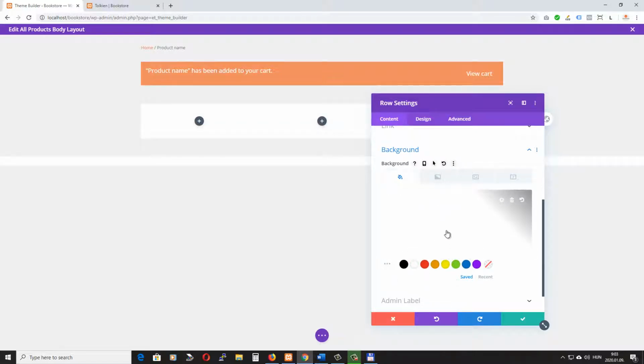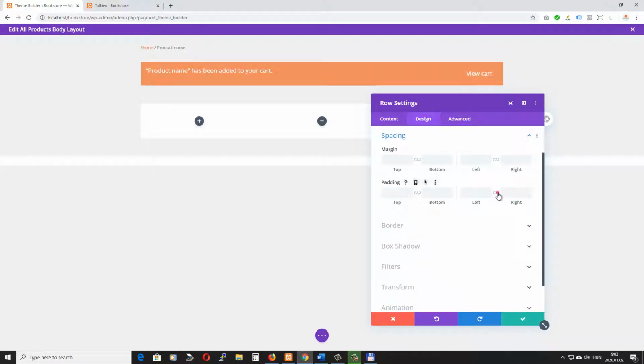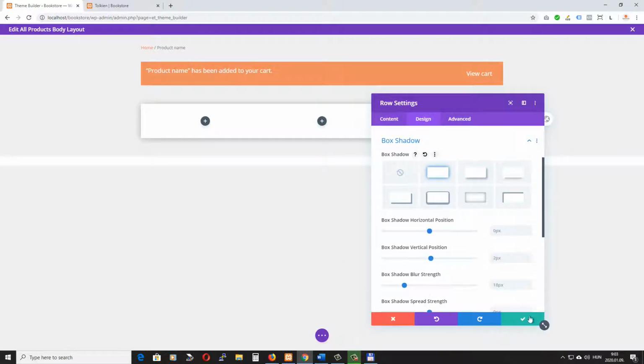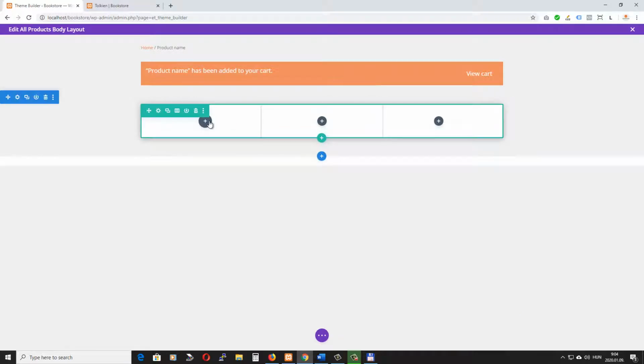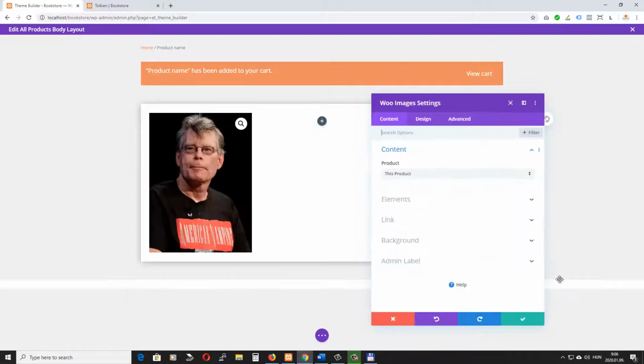So now we are going to use the same styling like on the home page. Under the design tab, spacing, let's add 25 pixel left and right padding. And finally, we use the default box shadow. Okay, here in the first column, I want to add the product image. For this, we use the Woo images module. Okay, and we don't need to change any more settings here.